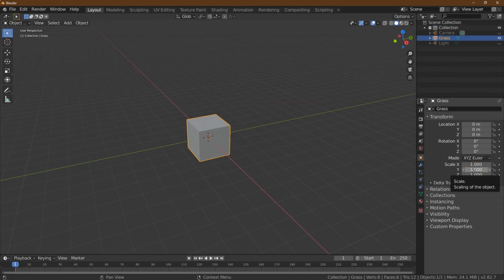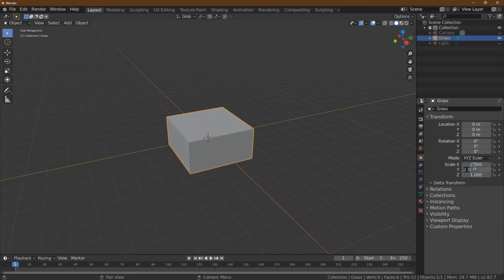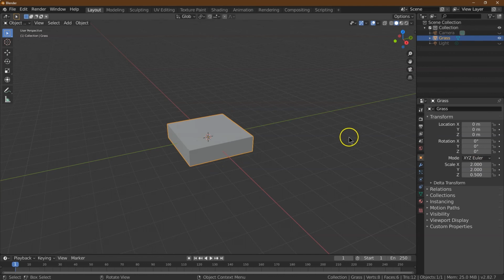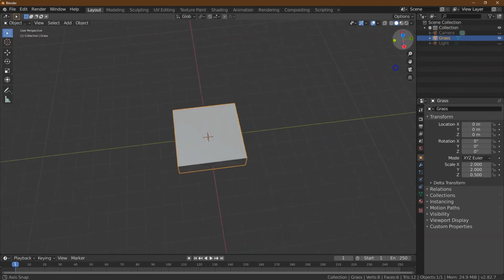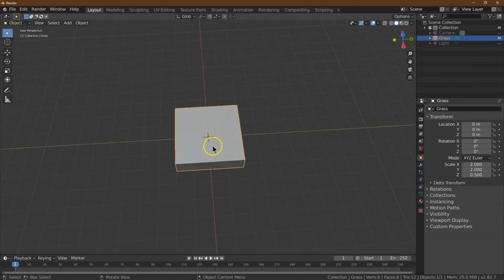Let's change up this size here. And our size is going to be 2 for Y and 2 for X. And then Z is going to be a 0.5. Perfect. 2 for Y, yep, good to go there. And then for this item here, like I said, it's going to be grass.